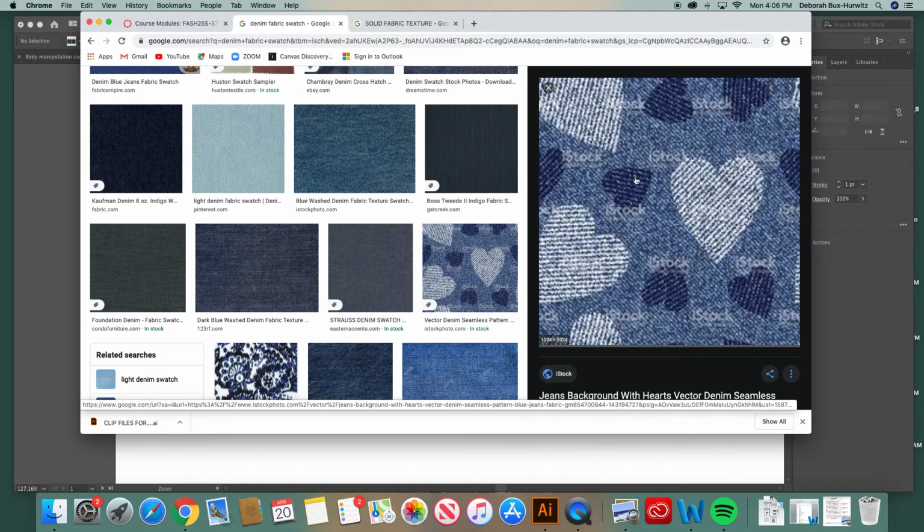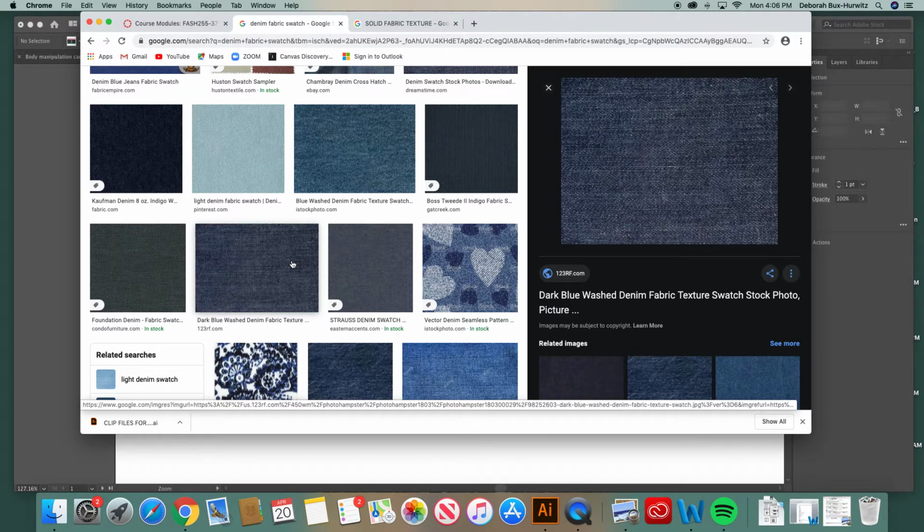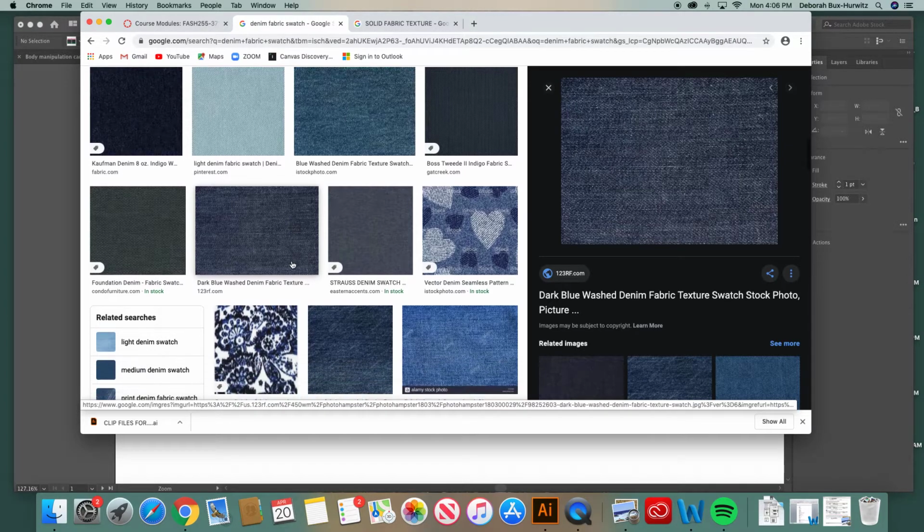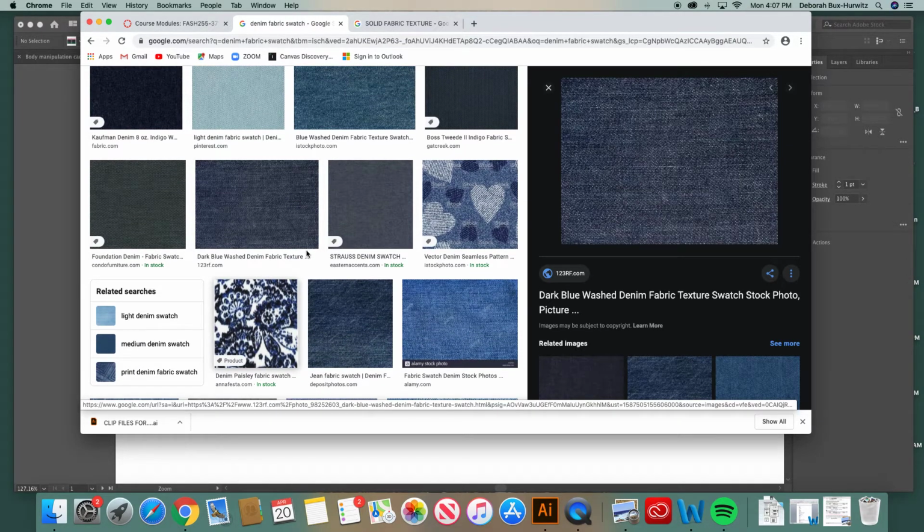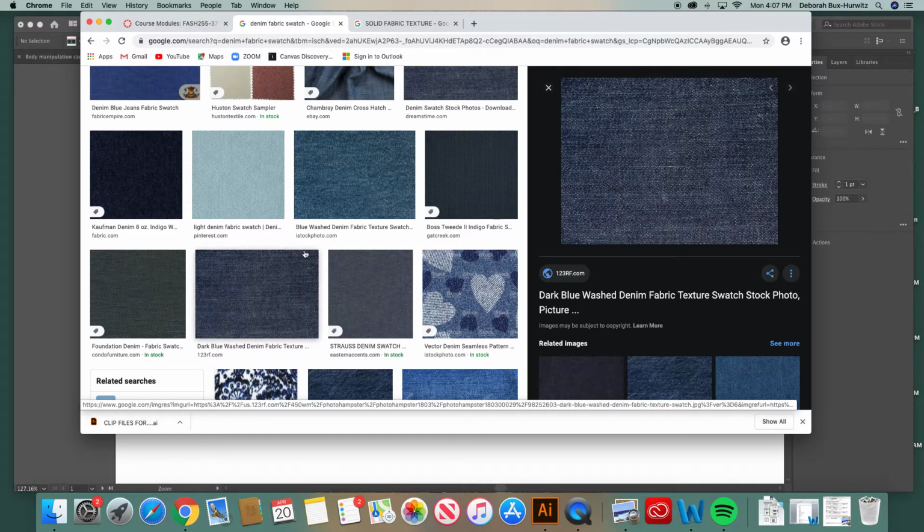I also want you to stay away from denim filled patterns and anything with words in it. So if you have fabric swatches that have words in it, don't use those as well. I want you to think of this more of a solid texture that you're trying to fill with, not a pattern fill. Your pattern fill is going to be your textile design. So fabric scan texture, this is the one that I chose under Google.